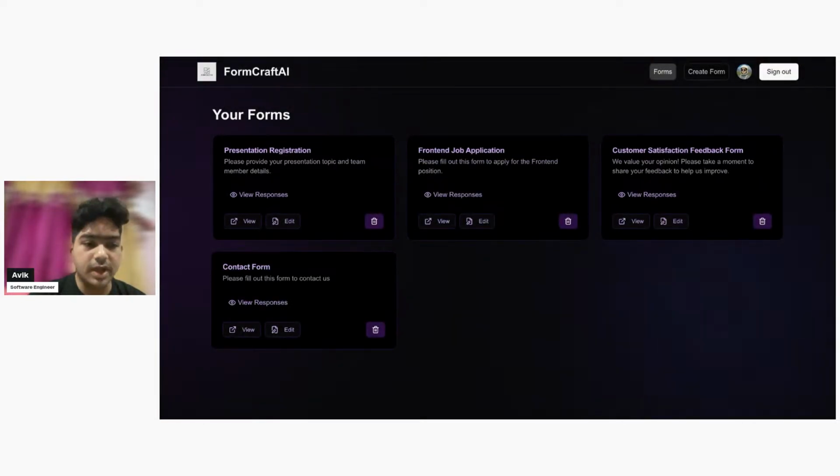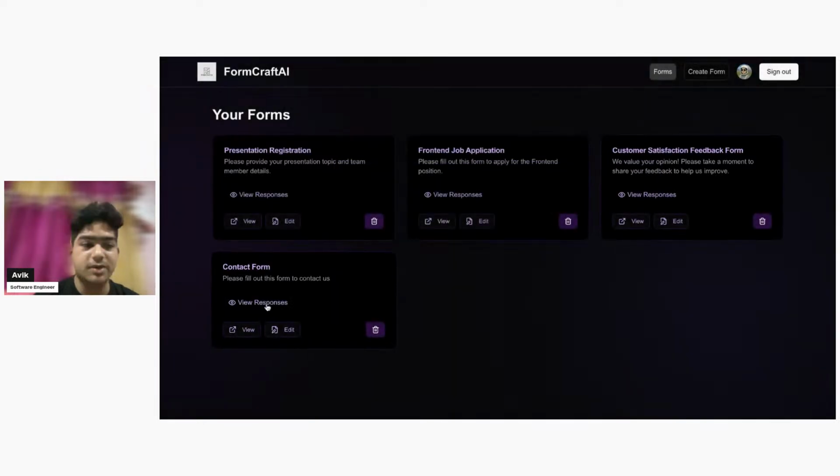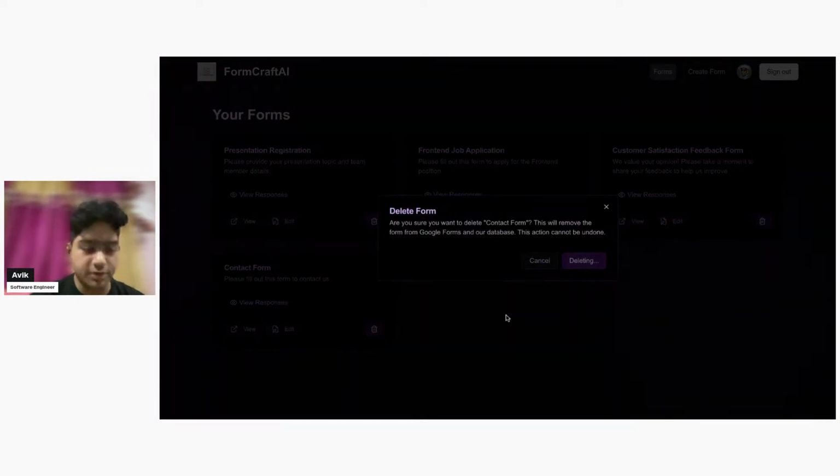As you can see, I'm using this application a lot, and some of my friends are also using this application a lot. So I have gotten around 20 plus users for this. And if you want to see the responses as well, you can, and you can export them as Excel or PDF depending upon your needs, and there are view and editing options. And if you want to delete it, I have provided the option to delete it as well.